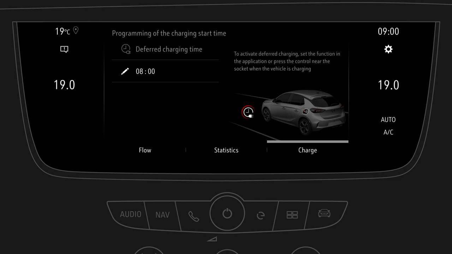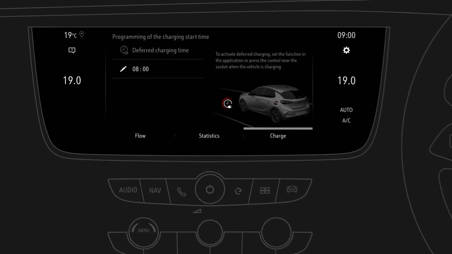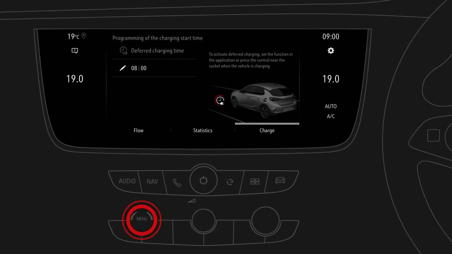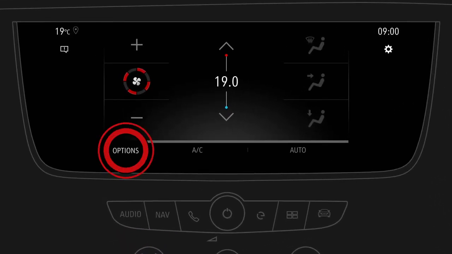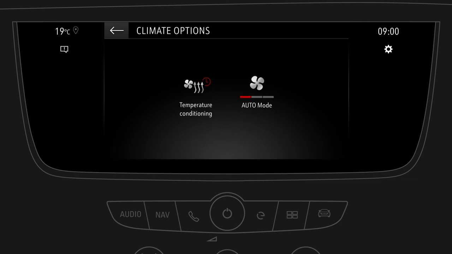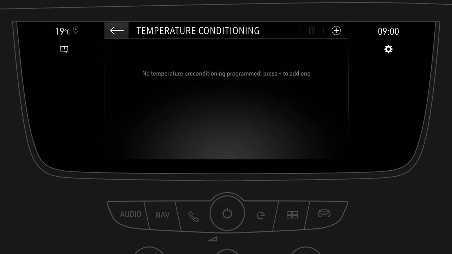You can also program the temperature preconditioning for the vehicle cabin to start your trip conveniently. Go to the Climate Options menu. Select Options and select Temperature Conditioning. Tap on the plus symbol to add a new timer.